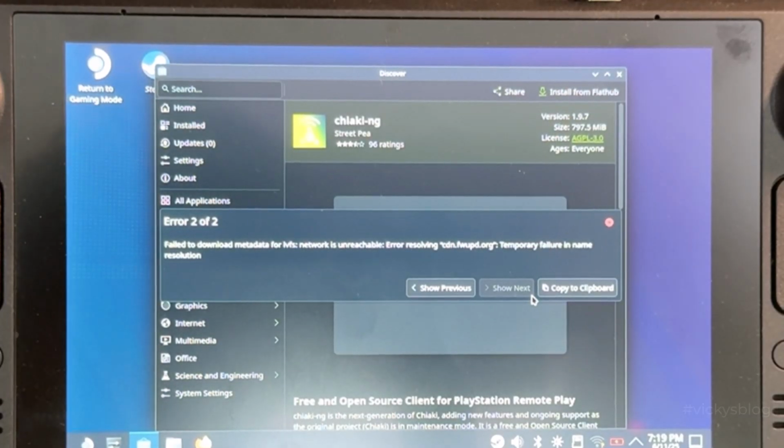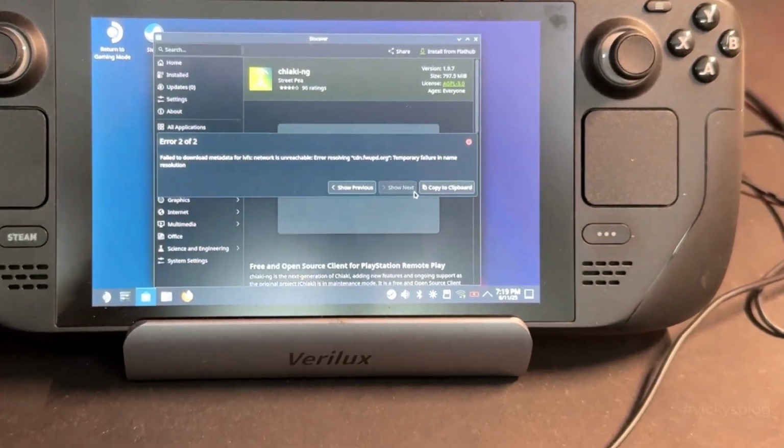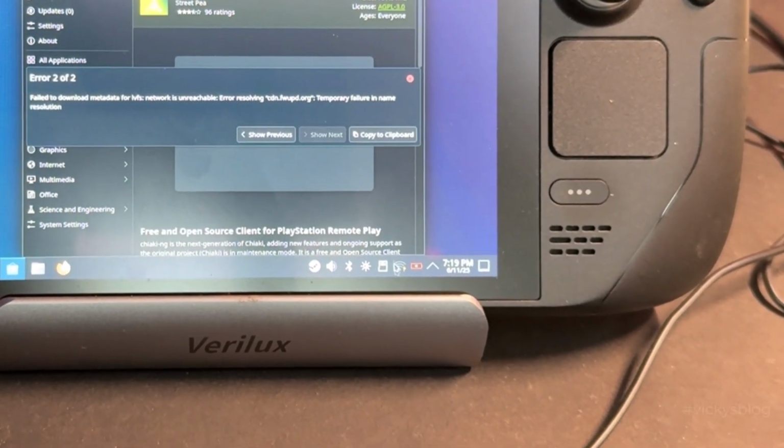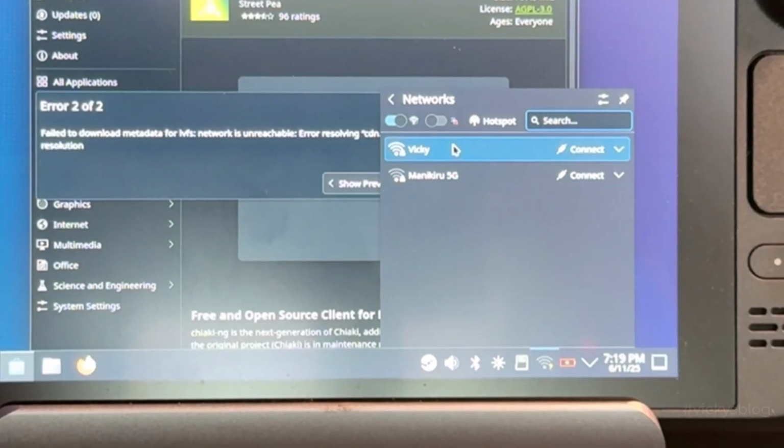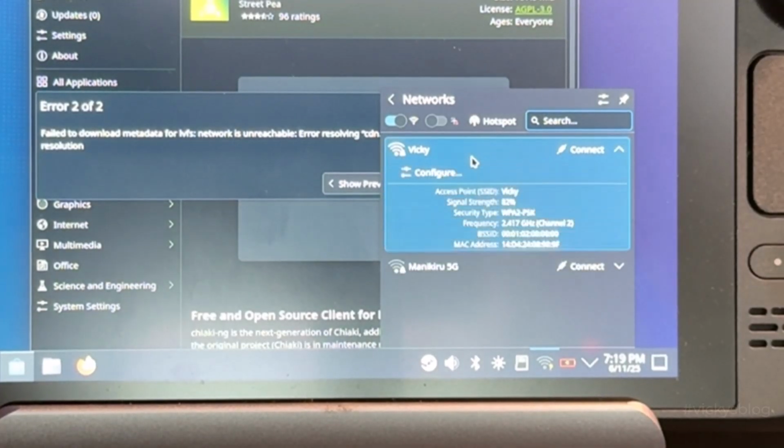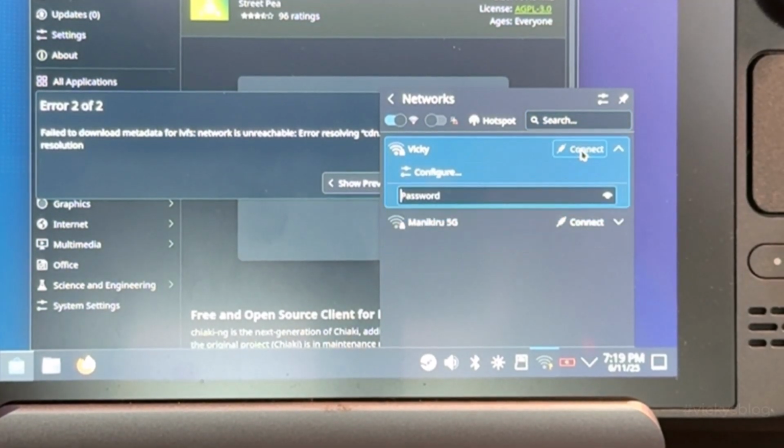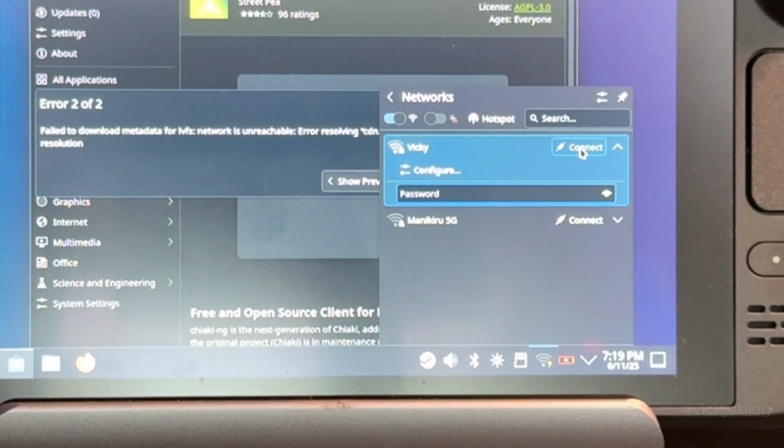It's very simple. What you need to do is connect to the internet. That's the problem. If your internet is not connecting properly, this is my internet connection. So I'm going to click on it and then connect it. I need to provide the password.